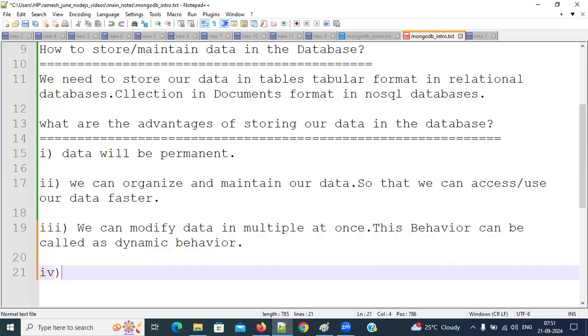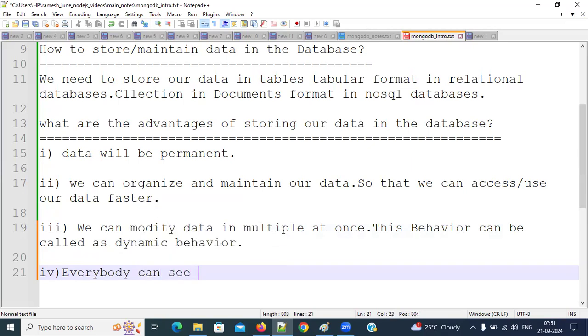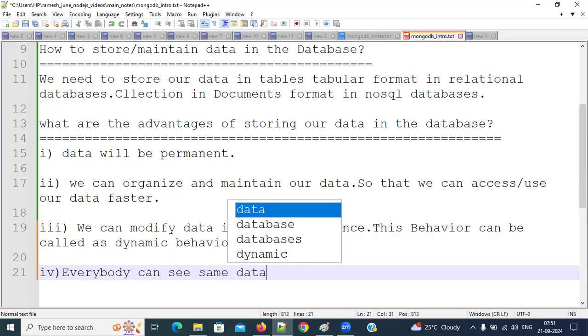Okay, what is that? Fourth one. What are the advantages of this? This thing. Fourth one. What is that? Everybody can see the same data.